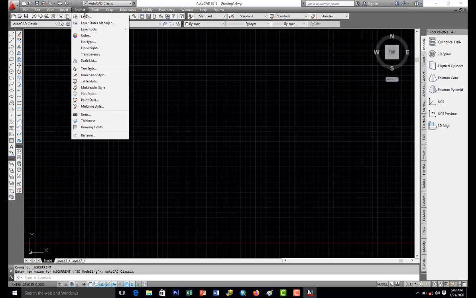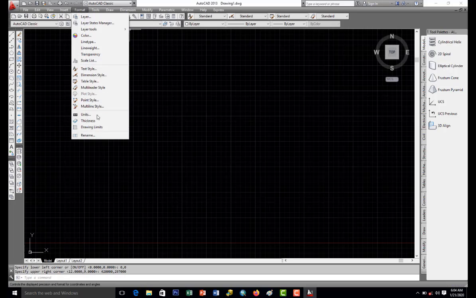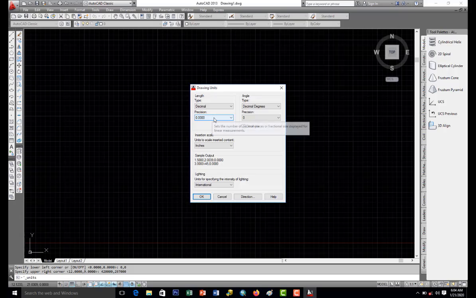Then I'll go to Format, click on Drawing Limits, set the lower left corner as 0,0, press enter, and specify the upper right corner. I will be setting my AutoCAD space in millimeters, for an A3 paper: 420000, 297000, enter. Then I'll go to my units to set my precision.